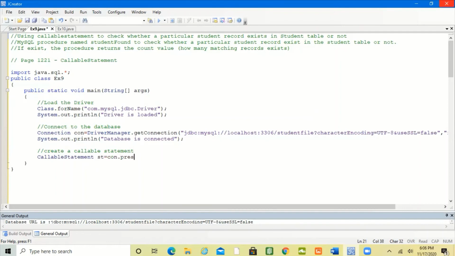Connection dot prepareCall. Inside the bracket, you are going to call the stored procedure. So write it inside the bracket. How to call the procedure? You need to give it in quotation marks, the call to the stored procedure. So it goes with a curly bracket.